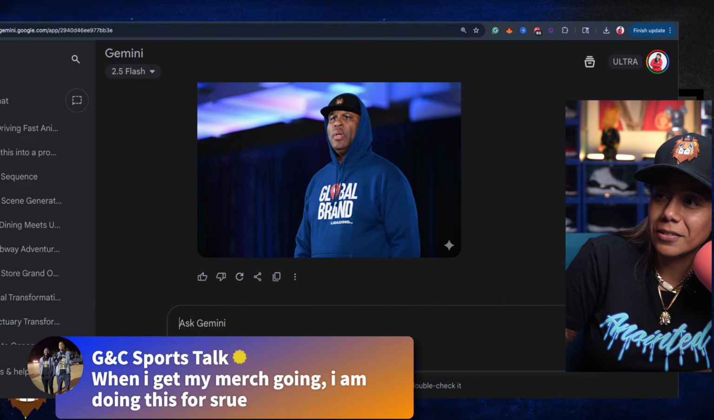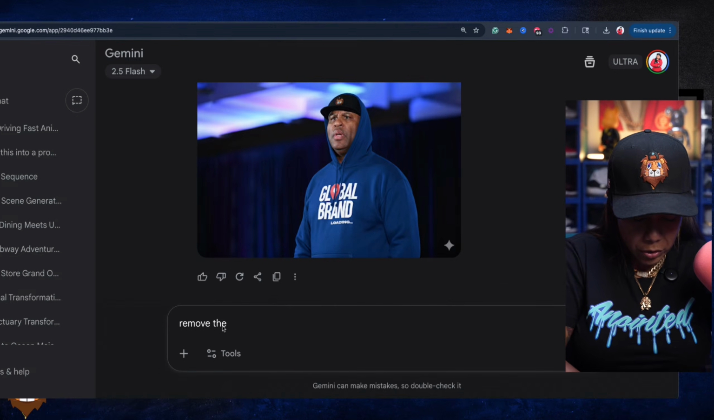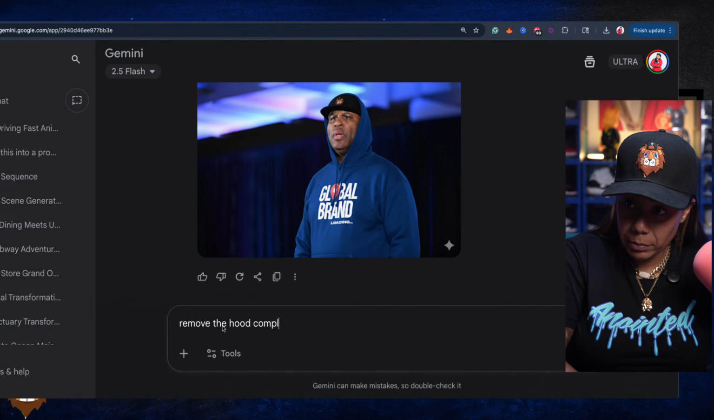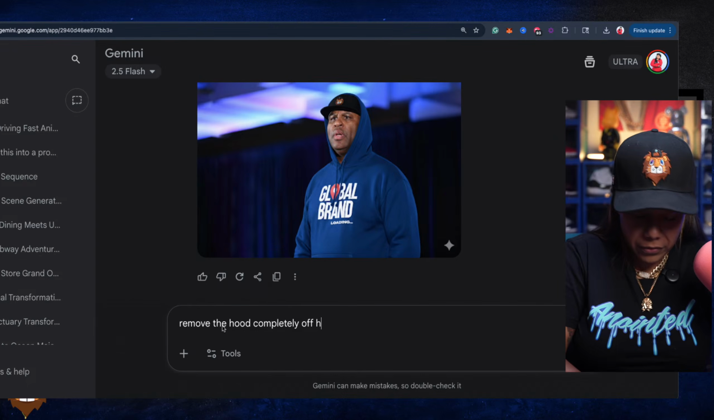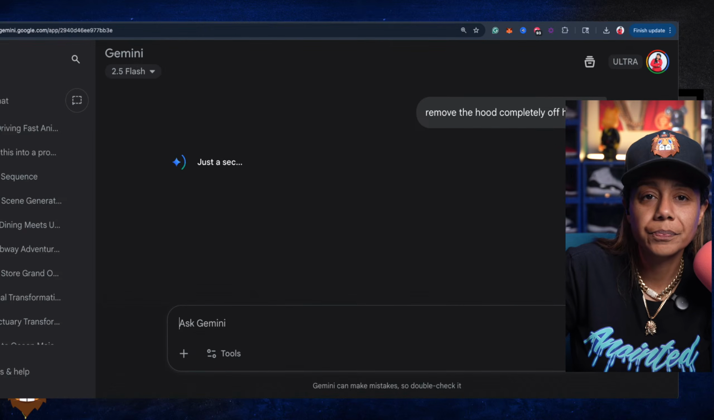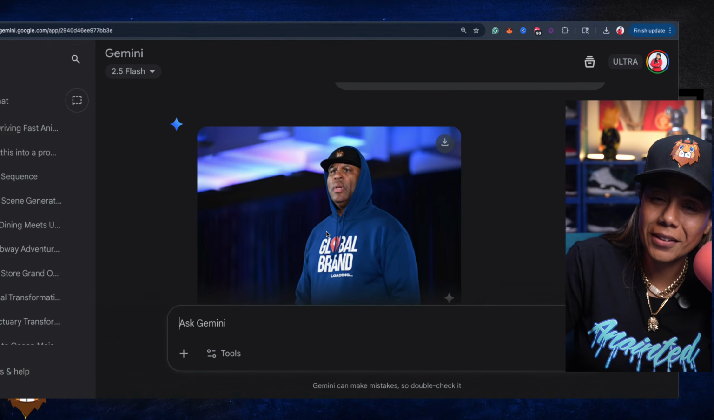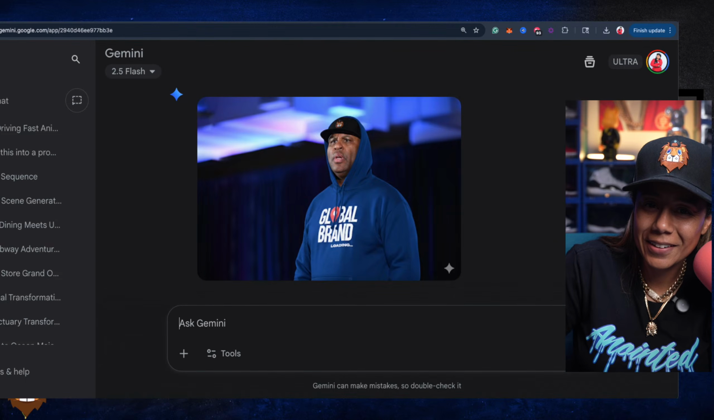No, remove the hood completely off his head. Boom. It's like we're getting there. It's like little by little, we're getting there.